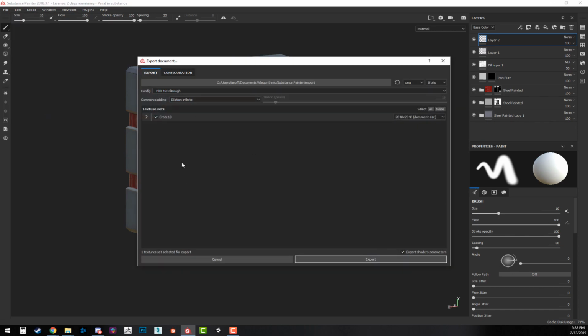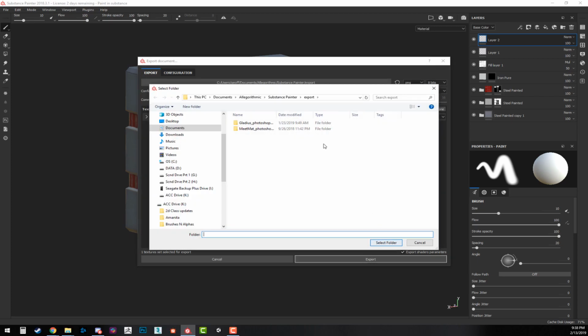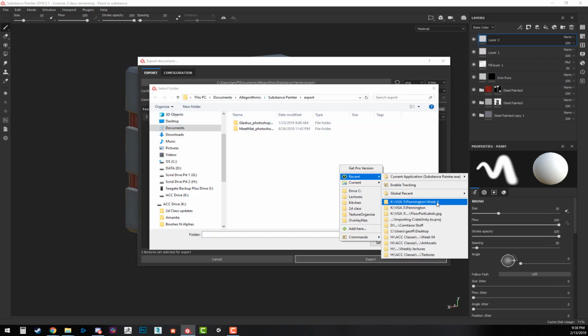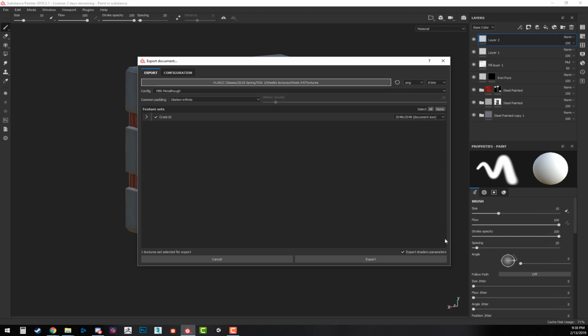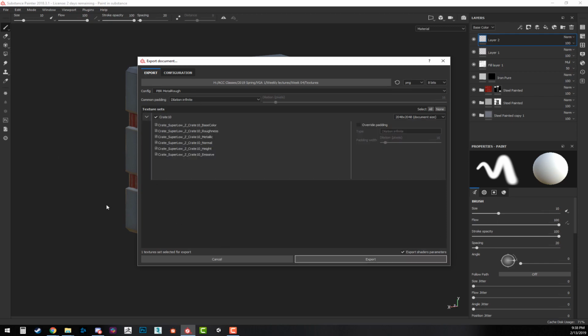So this is the exporting window that you see in Substance. You can look at a few things right here. First off, it's going to say where it's exporting it. We want to change that to someplace local. Okay, someplace here, we'll send it over to this folder here. And we look at it.